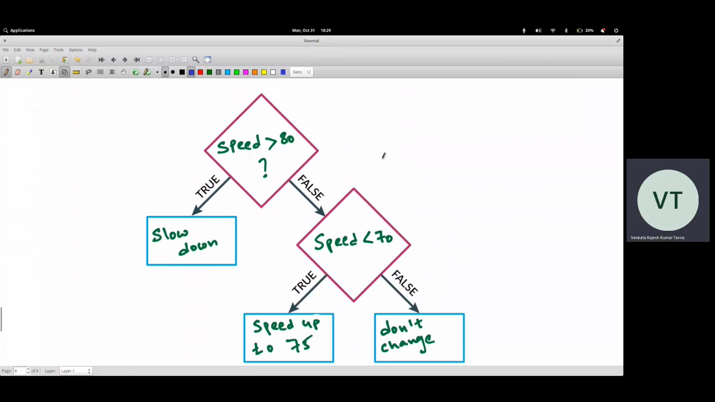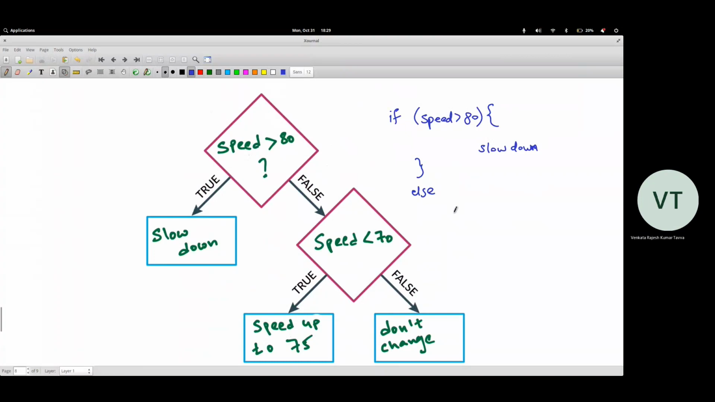Okay. So how do I write this code? So I say if speed greater than 80, okay, then slow down. All right. Else, there are two ways of writing it. I can say else if speed less than 70, speed up to 75. Okay.